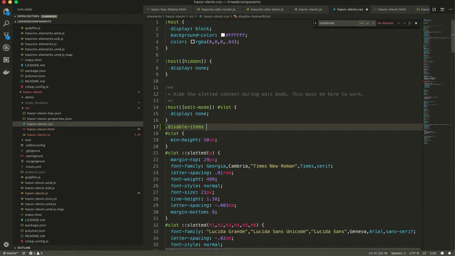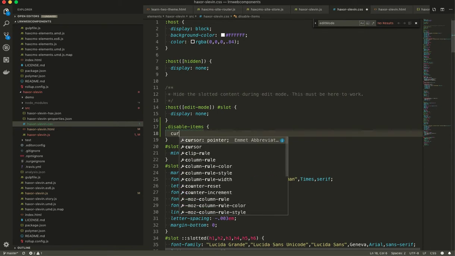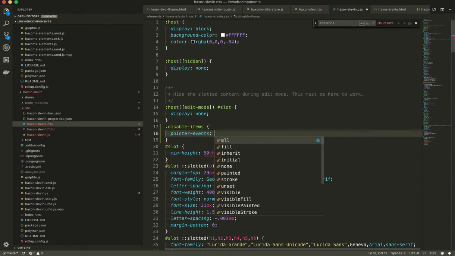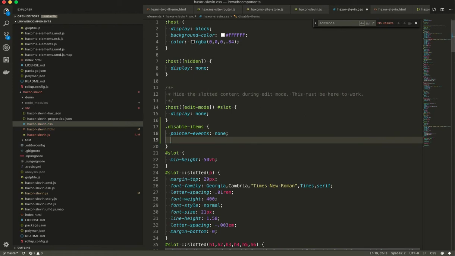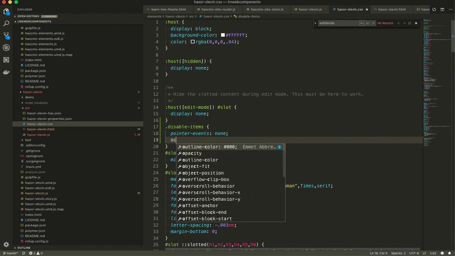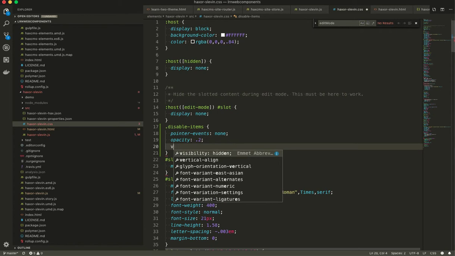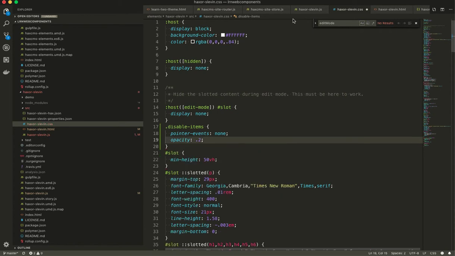Now I can peg this to CSS, so I can say dot disable items, and then I'm going to do cursor, or maybe it's pointer events. I can't remember. Pointer. There it is. Pointer events, none. And we're going to do opacity 0.2, so you can still see it, but like barely. And I think that's the only one we'll need to do for that.